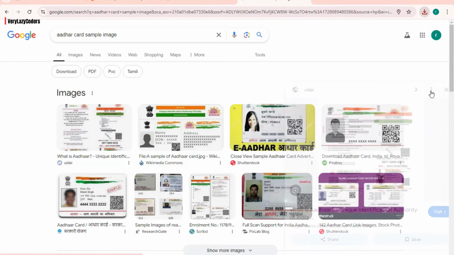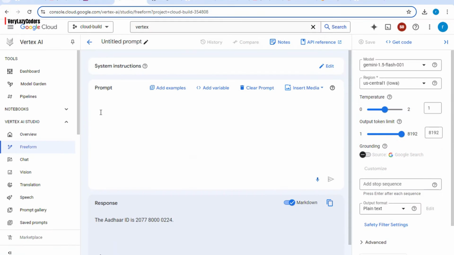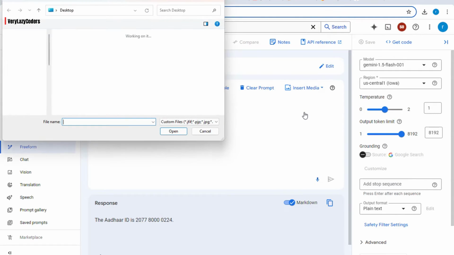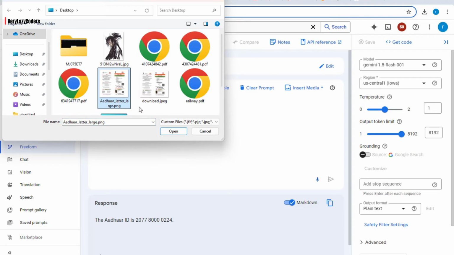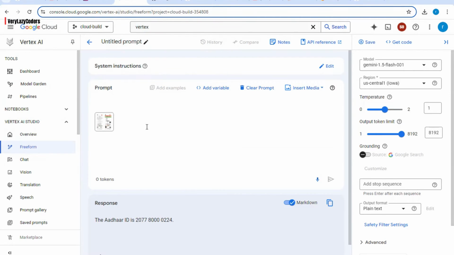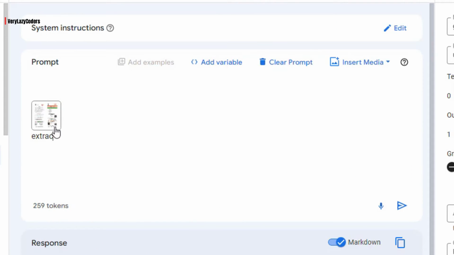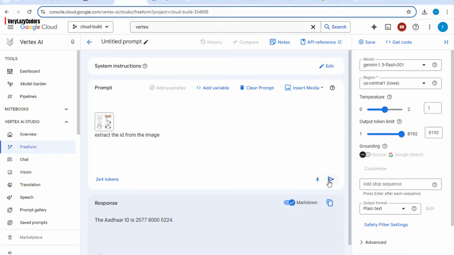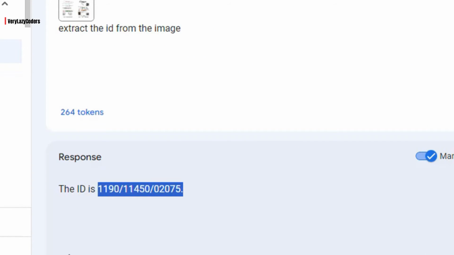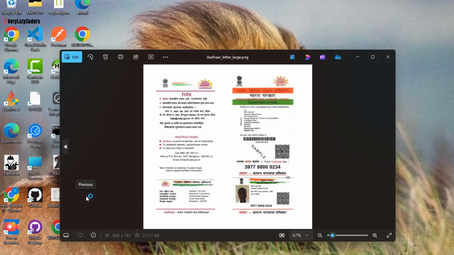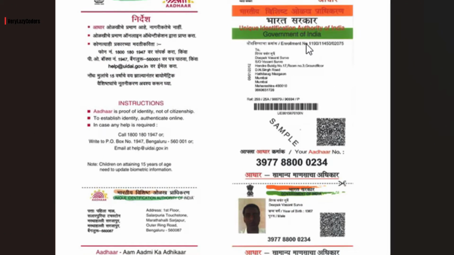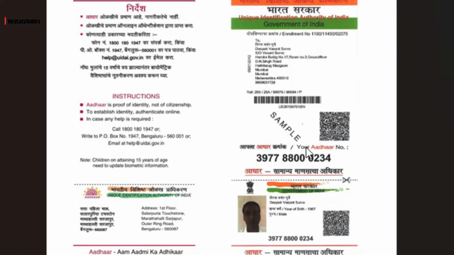Okay, now that I have my image, I will go back to my console. This is my Vertex AI console, and here under insert media, I'm going to click on upload and upload that Aadhaar card. Here I'm going to tell the prompt to just extract the ID from this image. Let's click. Here I'm using Gemini 1.5 Flash. You can see the ID is this. Let's cross verify it. It's given me the enrollment ID. This is the ID that it has extracted, whereas we need this particular ID.